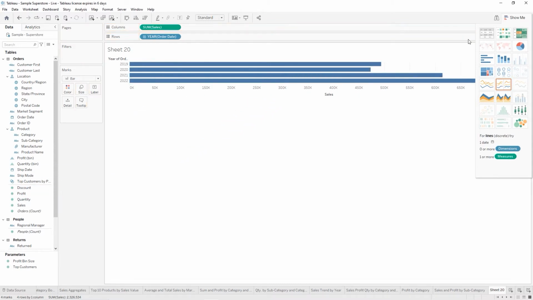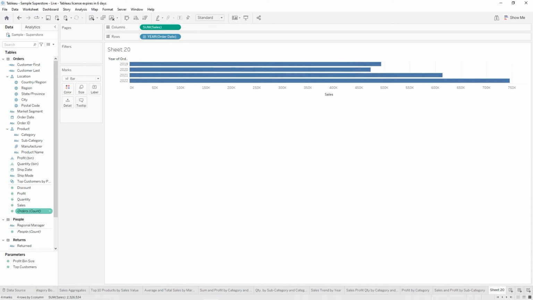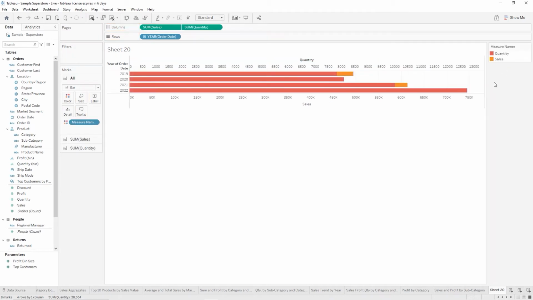Oops, before I do that, let me collapse Show Me. I'm going to drag quantity onto the visualization all the way over until I see a dashed line. And so I still retain my bar, but I have a dual axes going on this chart. So by dragging it over until you see the dashed line, that will automatically create a dual axes chart for you.